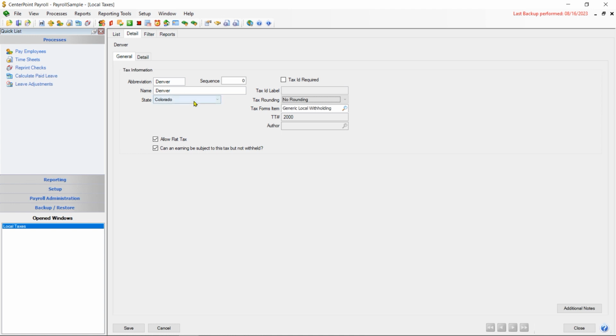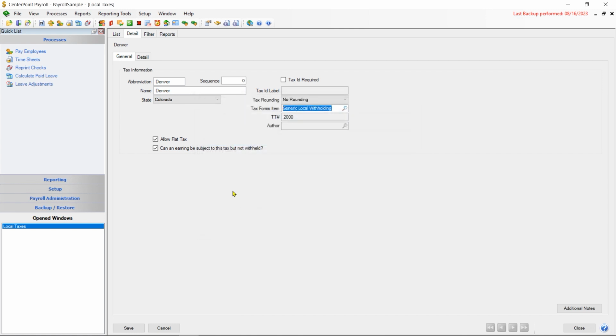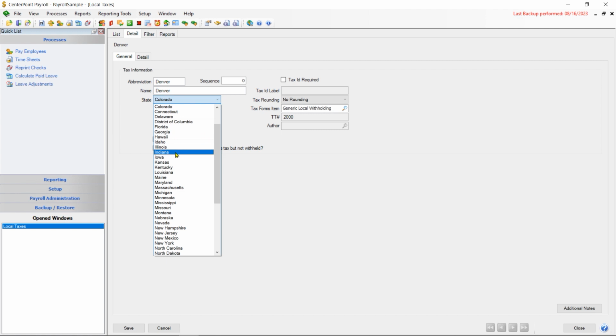Now, depending on the state that you've selected, when you click on the tax forms item, you may have different tax forms listed below. The one that I'm looking for, the Denver municipal one, is not one of the options here, so I'm going to choose generic local withholding, and that'll be the case anytime that the tax that you're wanting is not included.